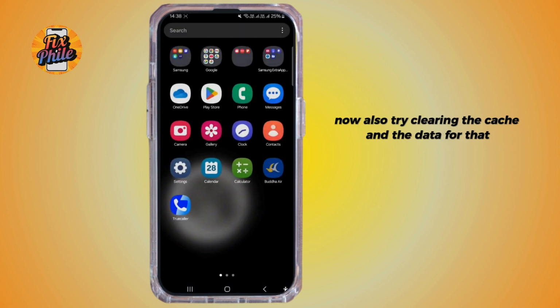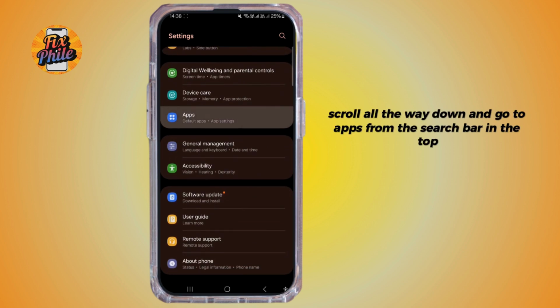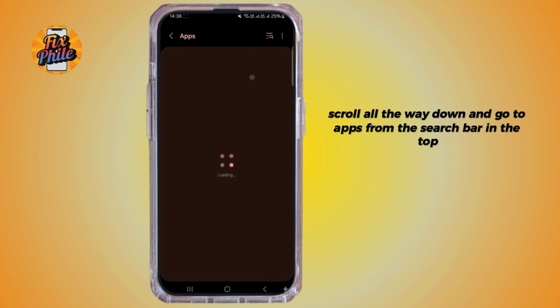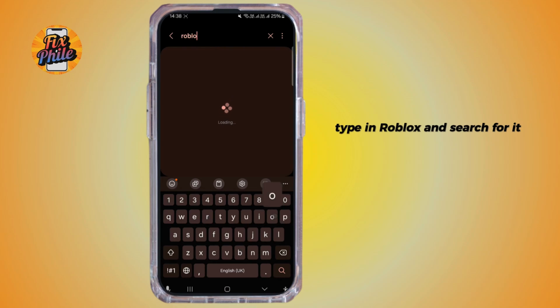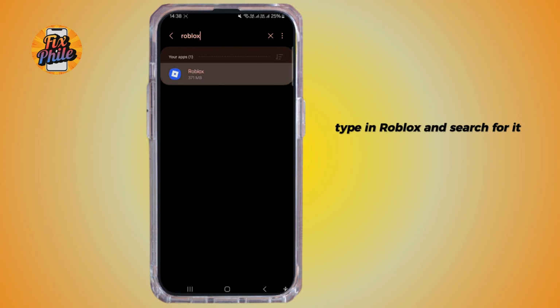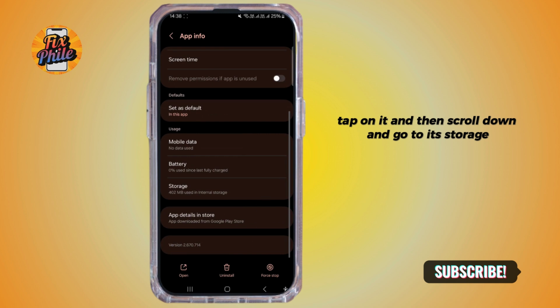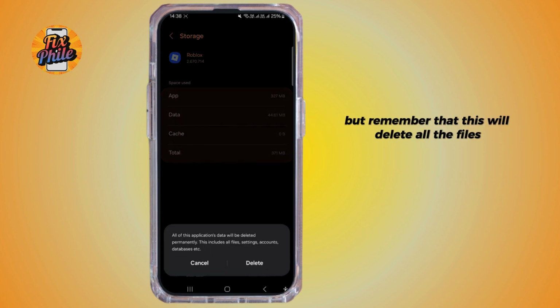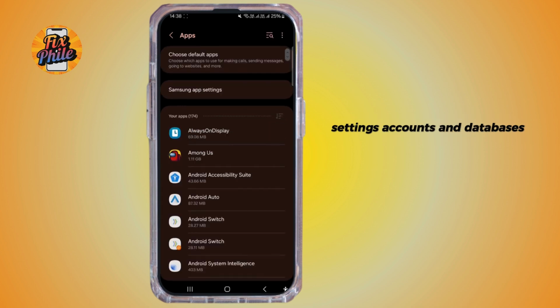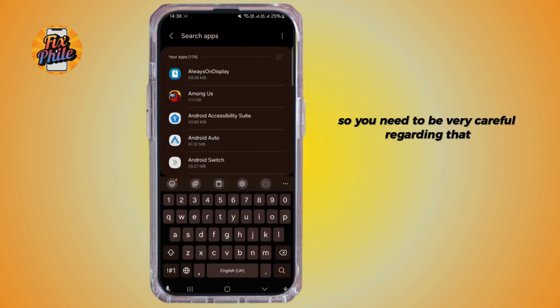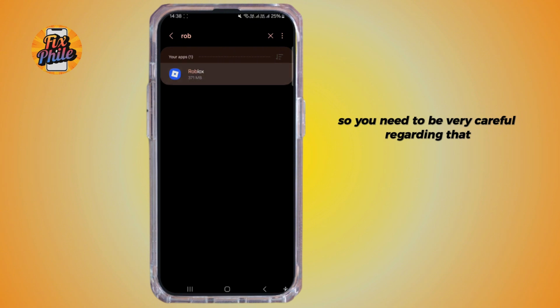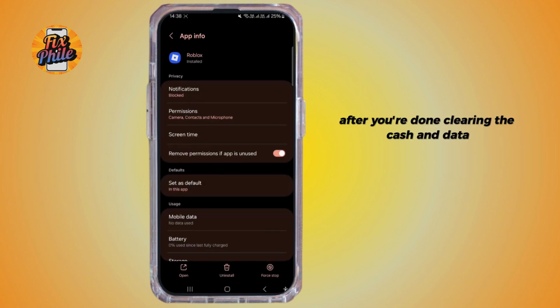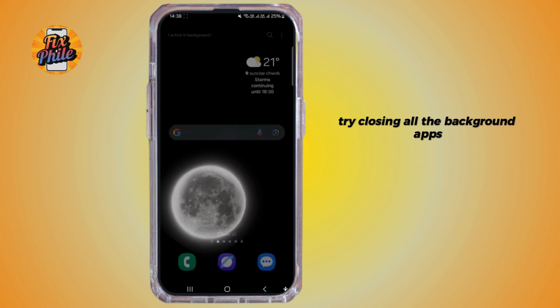Now also try clearing the cache and the data. For that, open System Settings, scroll all the way down and go to Apps. From the search bar in the top, type in Roblox and search for it. Tap on it and then scroll down and go to its storage and then click on Clear Cache. You can also try clearing the data, but remember that this will delete all the files, settings, accounts, and databases, so you need to be very careful regarding that. After you're done clearing the cache and data, try closing all the background apps.